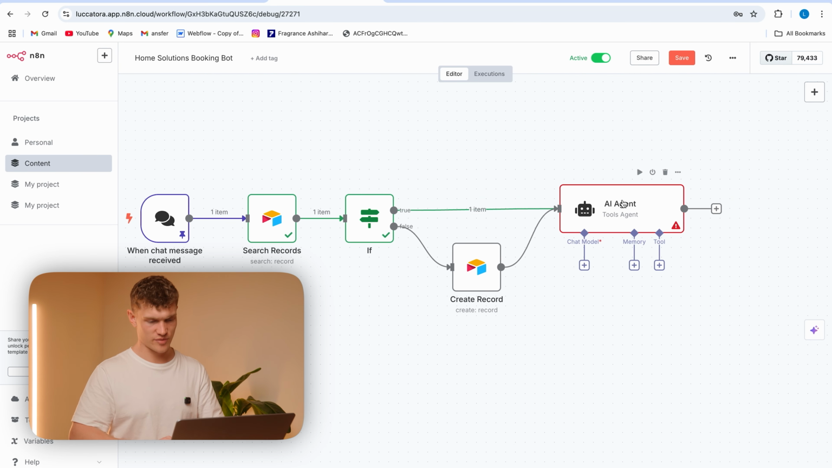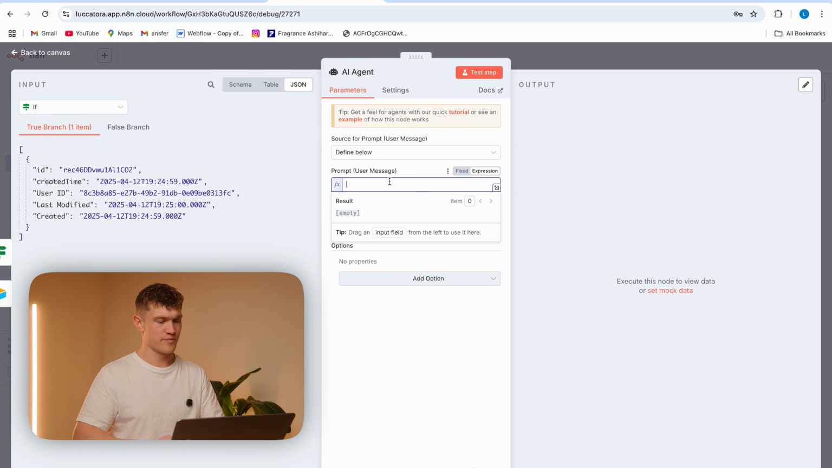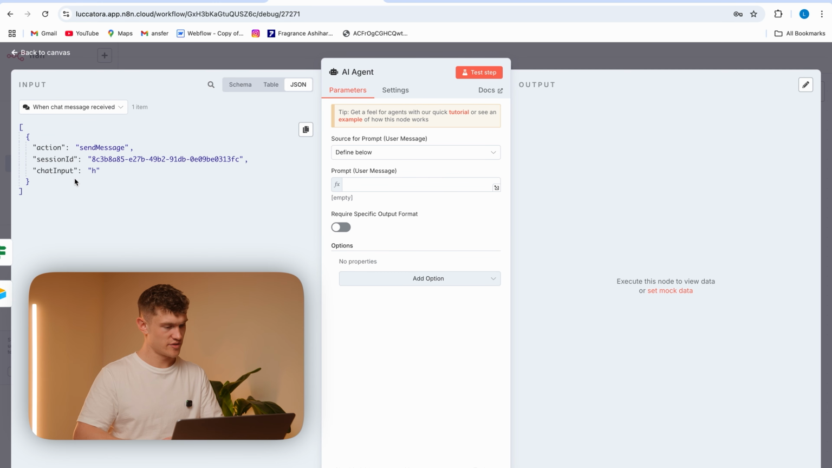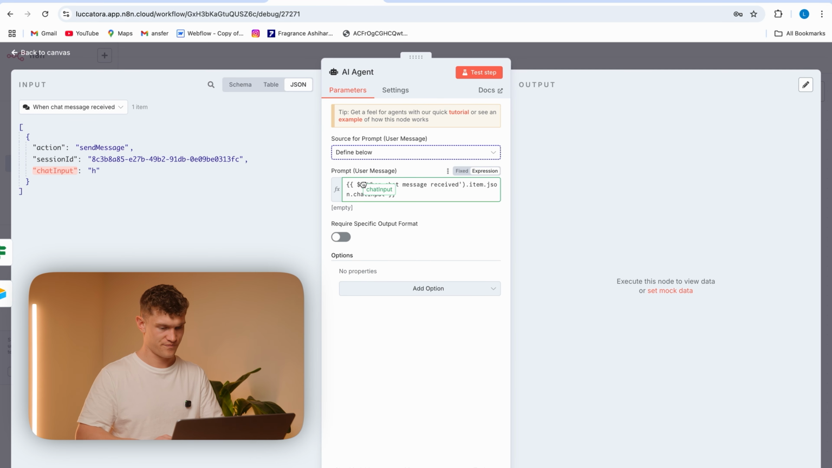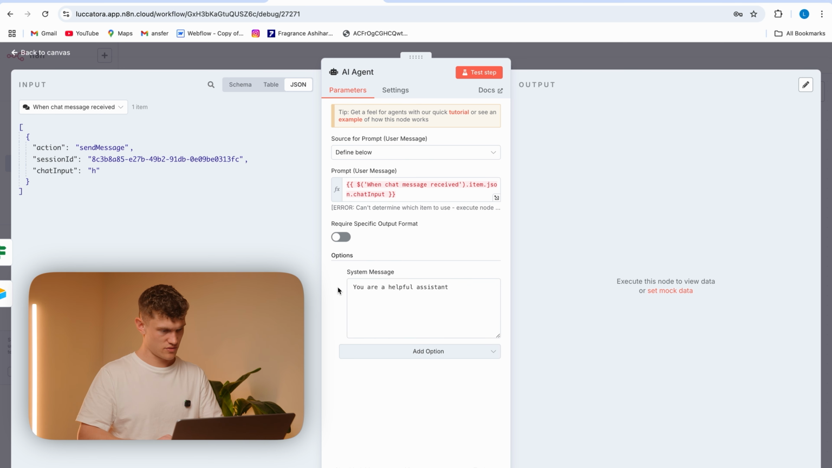So after that's created, we'll bring it up there. The input into this is going to be the chat input. And then we are going to go down here, so it can determine which item to use. Okay, let's go back to that.